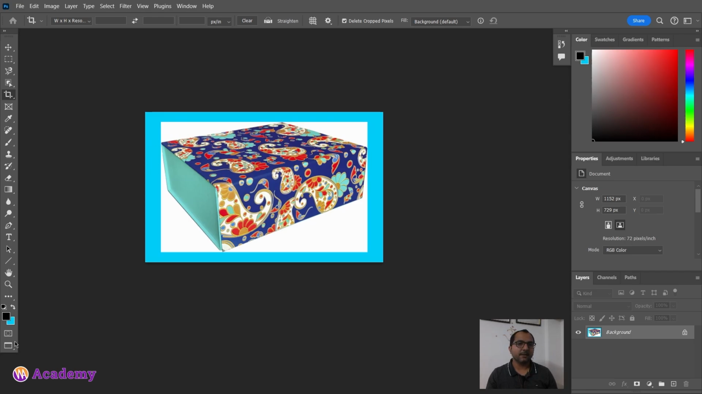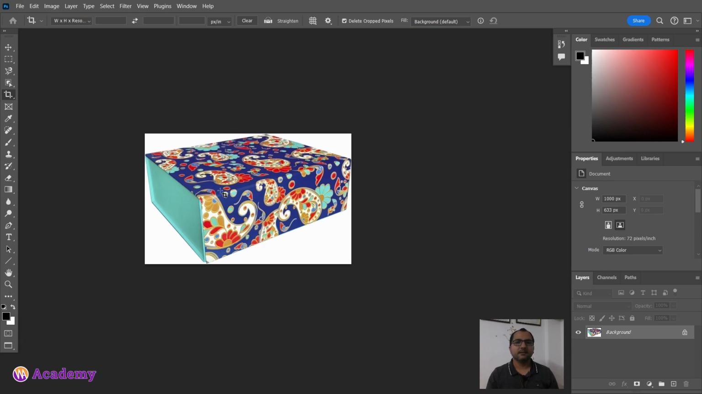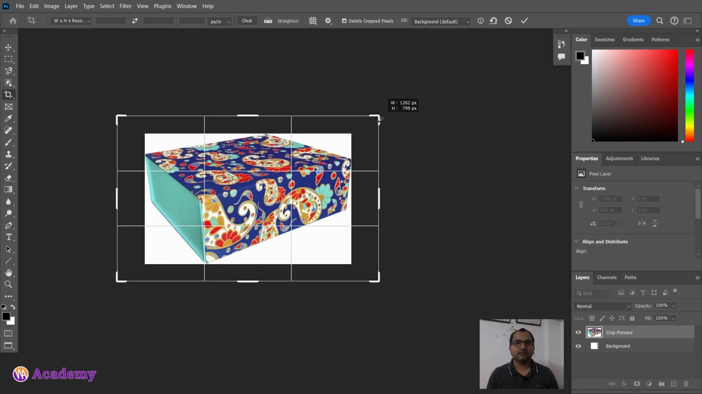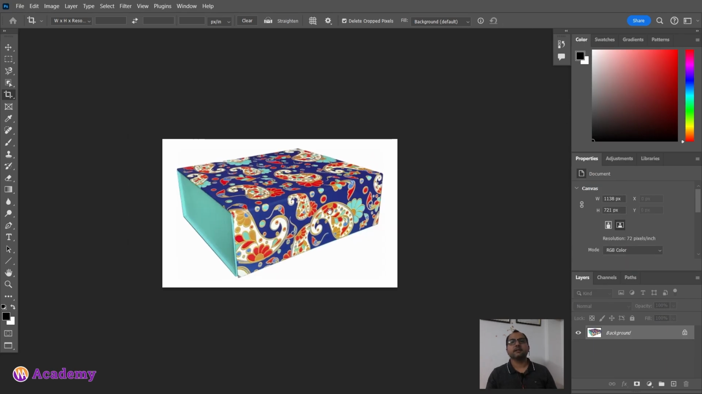Now the blue area is coming because at the background, blue was selected. So by default it is blue. If you want to make it white, what we have to do is make the foreground and background default, or the shortcut is D. Now the background is white. This time when you crop, the background will be white by default. So here we added some area to the image. So the crop tool is not just for cropping, it is also to increase the canvas size.